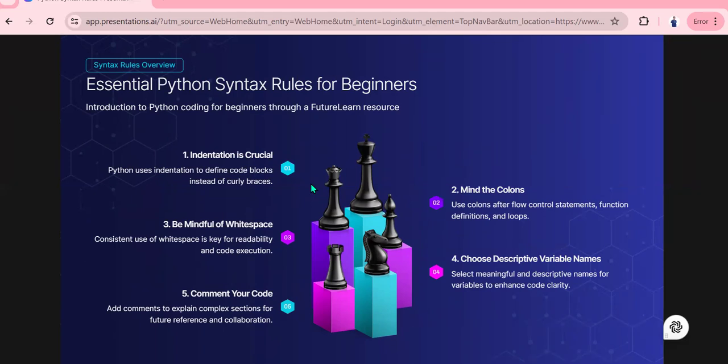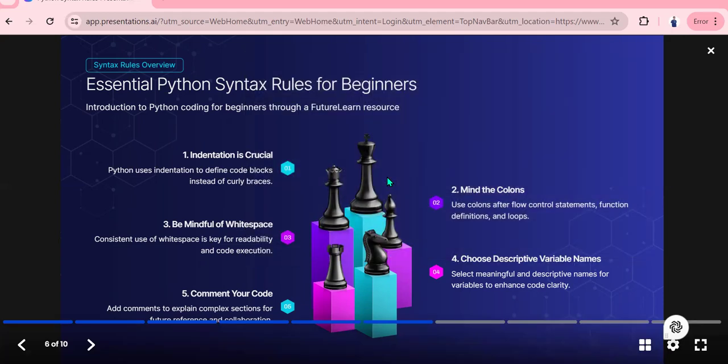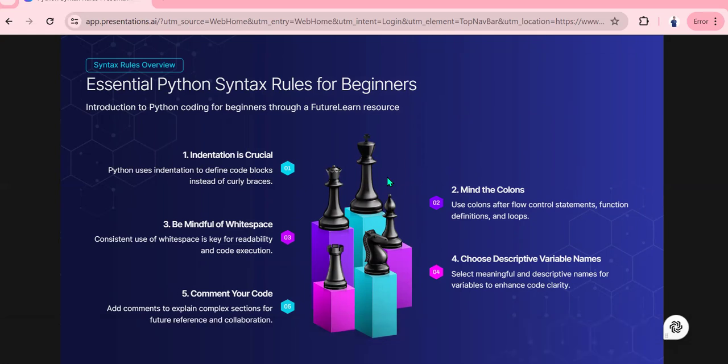And second one, mind the colons. Use colons after flow control statements, function definitions, and loops. I hope you know about the colon. This is the colon. And next one is be mindful of white spaces. Consistent use of white spaces is key for readability and code execution.